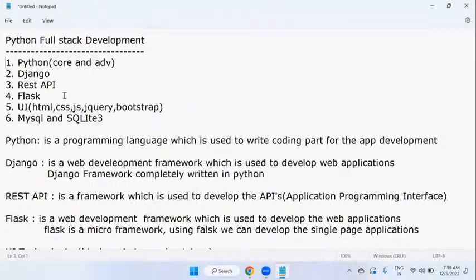Each and every subject's purpose is clear. So once again, I'm telling you, in these entire 6 subjects, you are going to learn only one programming language, that is called Python. And Django, REST, Flask are frameworks. These are not programming languages, but to manage these frameworks, you need one programming language, that is called Python. To manage Django and REST API, Python and Django are mandatory. To manage Flask framework, only Python is mandatory.